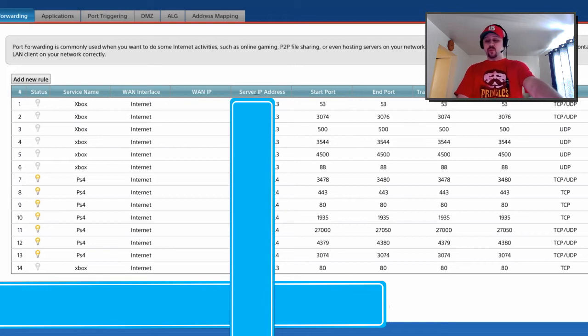Moving on to the PS4, we have 3478 to 3480, and that's TCP and UDP. 27,000, well, that's a big one, to 27,050, and that's TCP UDP. 4379 to 4380 TCP UDP, and 3074 TCP UDP. See, they're very similar to the Xbox, except for that 27,000. 3074. Again, pause it if you're having problems keeping up. Of course, I'm going a little quick here. I want to keep the video at a minimum.